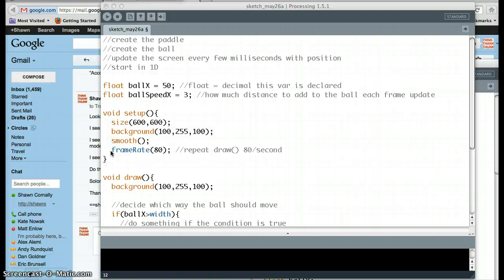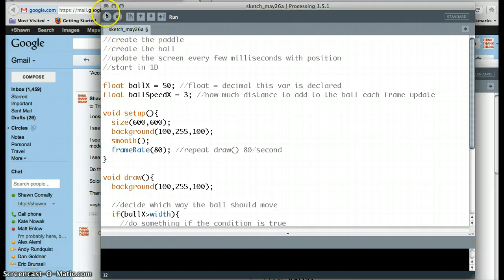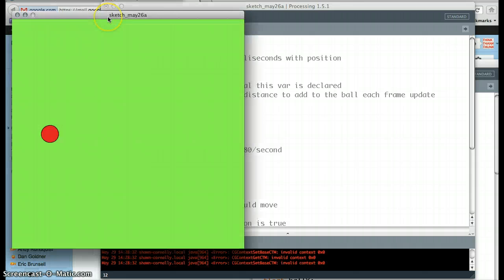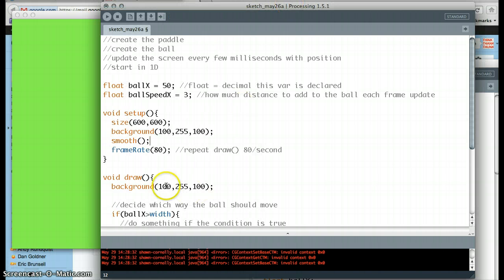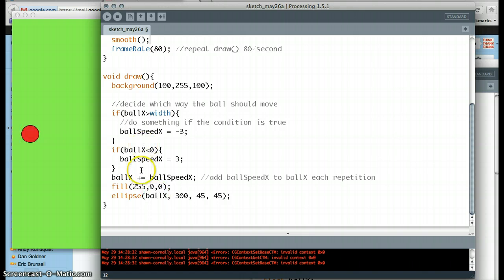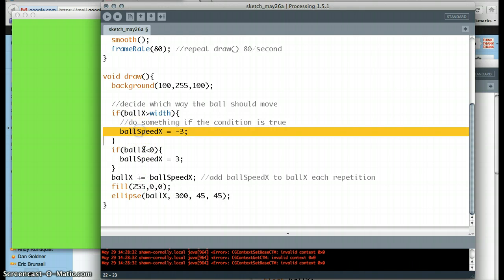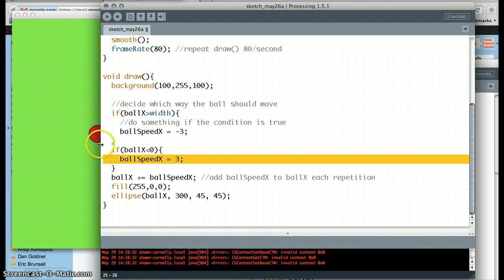Alright, ladies and gentlemen, let's add a rectangle that represents the paddle. So right now our game is really lame. Our game is a ball bouncing back and forth, and you can see that I upped the speed just a little bit. I upped it to 3. If you look over here, you can see that I have changed the update speed to 3, which we did actually in the last video.